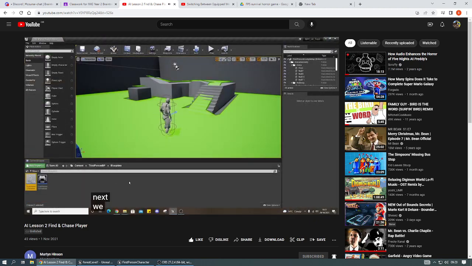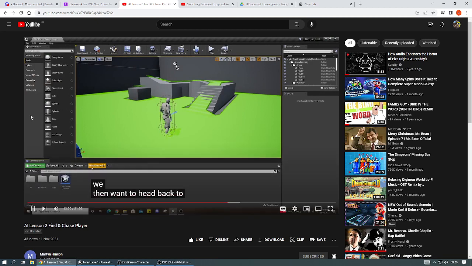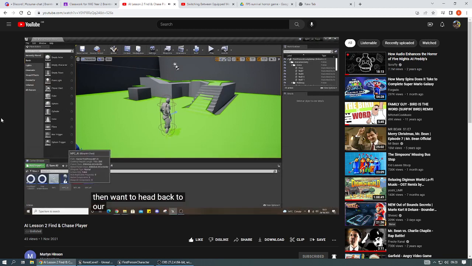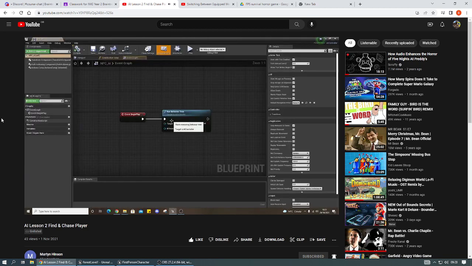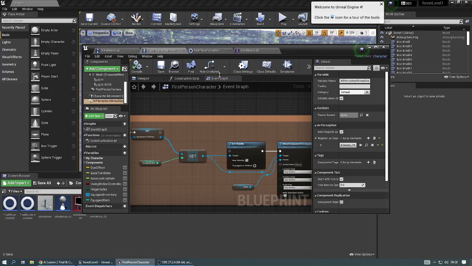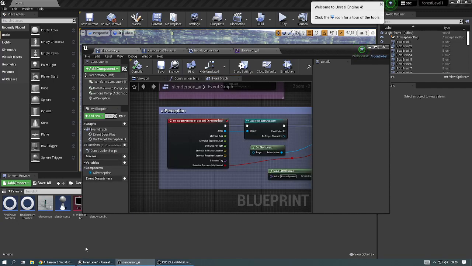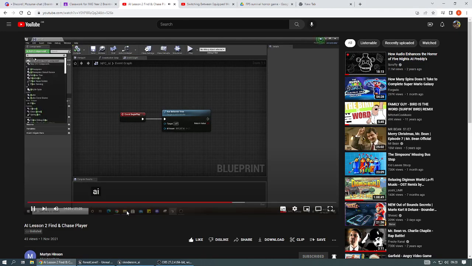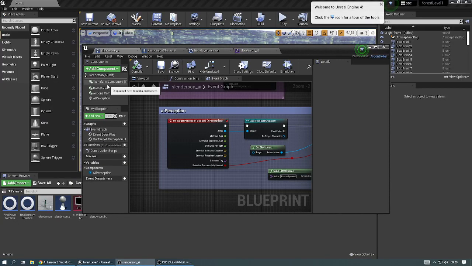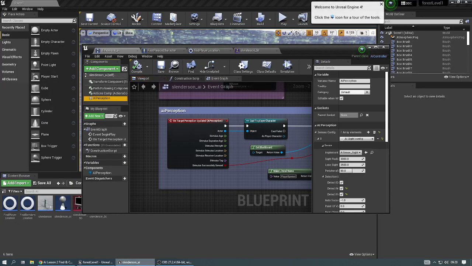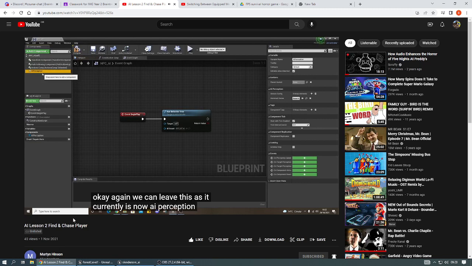Next, we then want to head back to our NPC AI. And in here, we are going to want to add in AI perception. Okay, and again, we can leave this as it currently is. Now, AI perception, what this basically means is we can edit essentially what we can interact with.